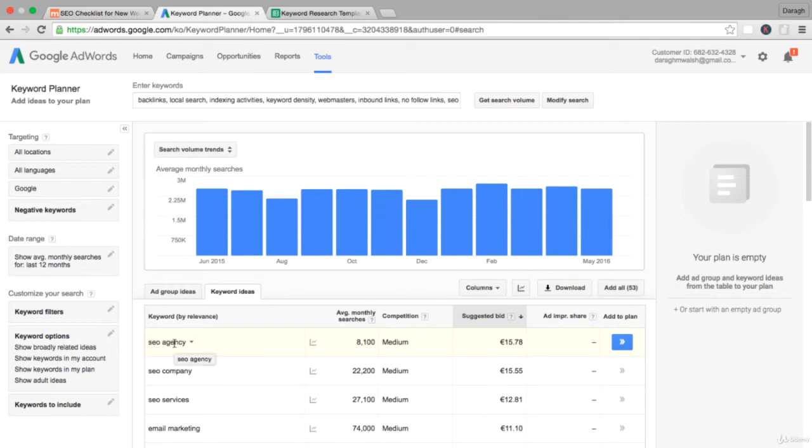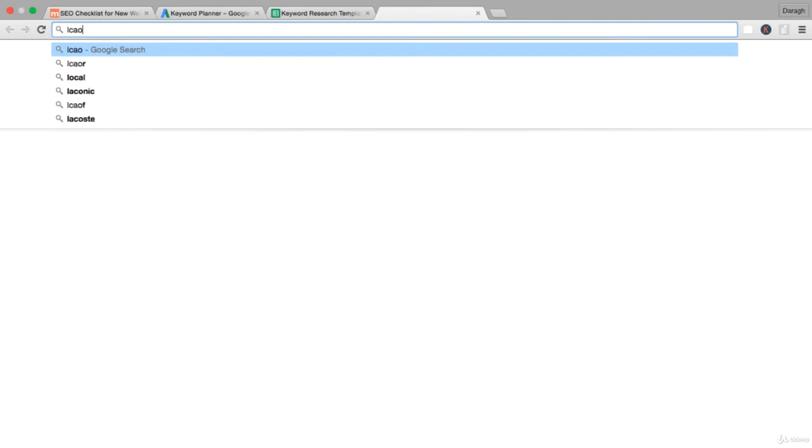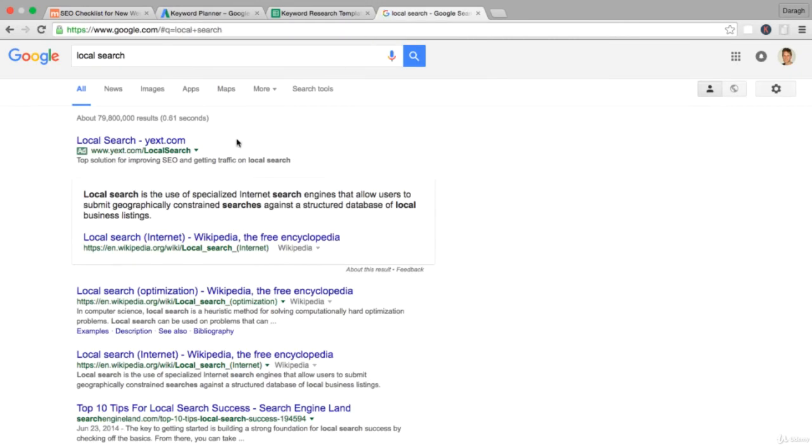Remember the buyer funnel that we looked at? These guys are right at the bottom, they're ready to spend. Whereas if I look at the least valuable terms here, something like local search, webmasters, free course, anybody who types in a free course is not going to want to buy a course, so advertisers are not really spending on that. And something like local search, you can even type any keywords into Google if you're not quite sure what they're talking about.